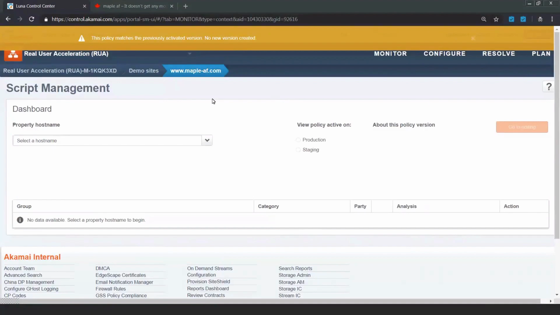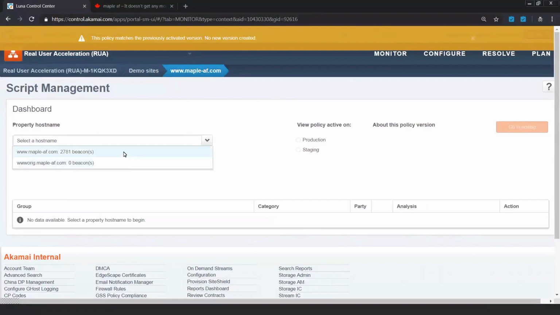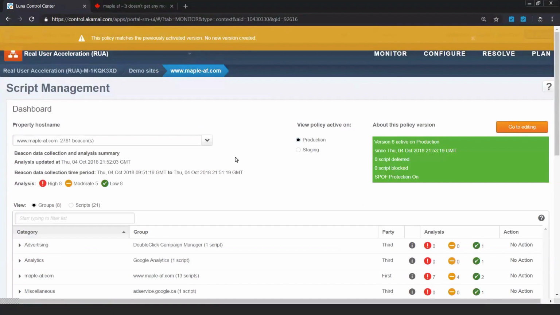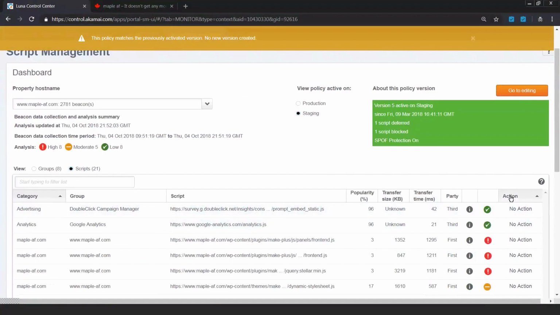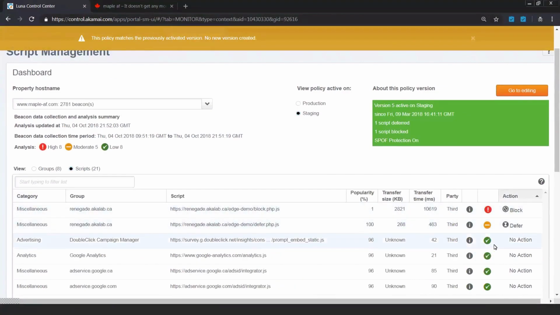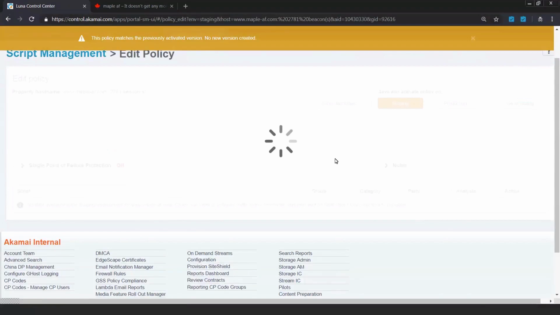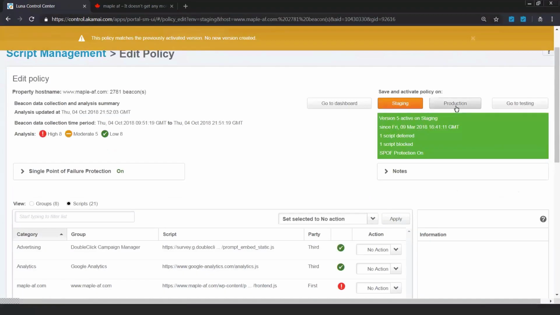So now I'm back in the script management UI, and I'm going to assume I'm starting from scratch. I'm going to load the staging policy that I already have, which was version 5 as we showed, and double check which actions I have. I can see that I have those scripts blocked and deferred, and because I'm satisfied with the testing, I'm just going to go to my editing page, and then activate on production.